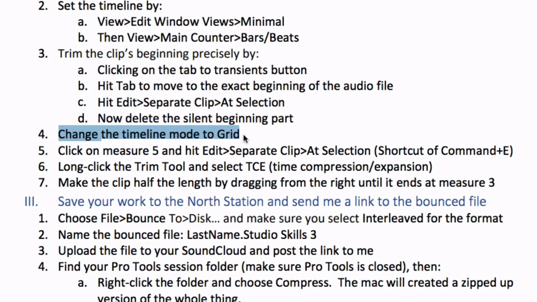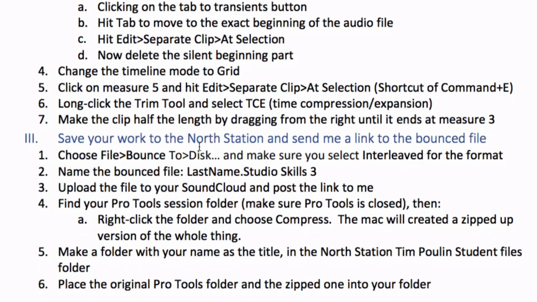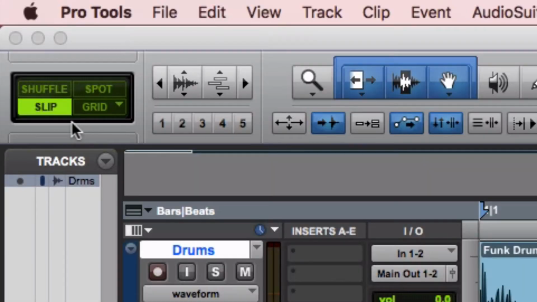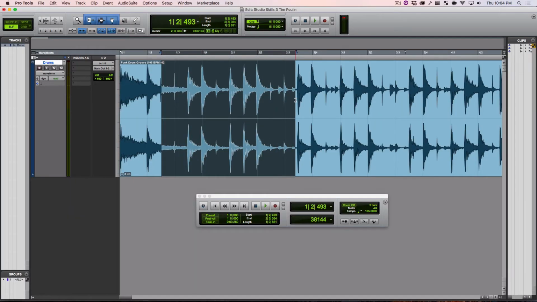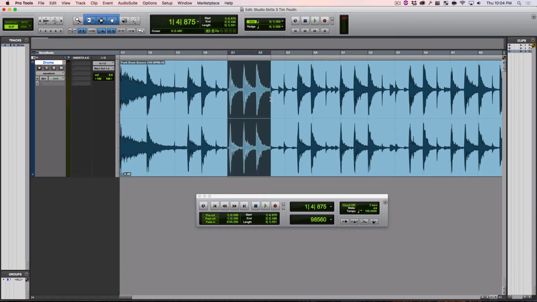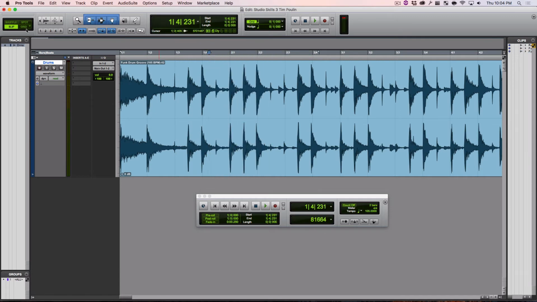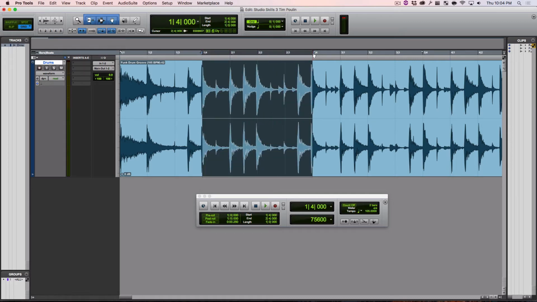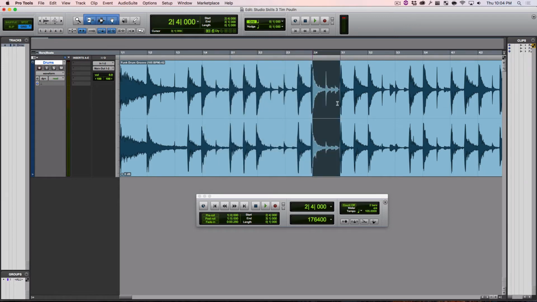Change the timeline to grid mode. When we're doing editing, it's really important to have things in the right type of mode. So it's currently on slip. Slip means I can click anywhere I want, select anything I want. If I click it in grid though, now look at when I select it, it automatically only selects here, 2|4 to 3|1. One beat at a time.